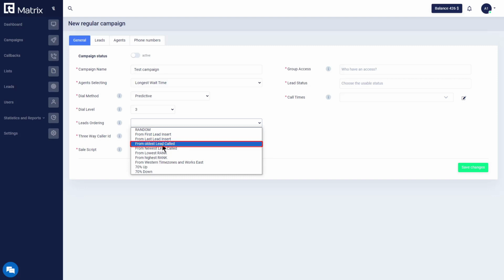From oldest lead called, we'll have the leads be called accordingly from when they were last called. And just like the previous option, this one will call the leads in order from the when the newest one was called. From the lowest and highest rank, we'll have the leads be called in order of their ranks.